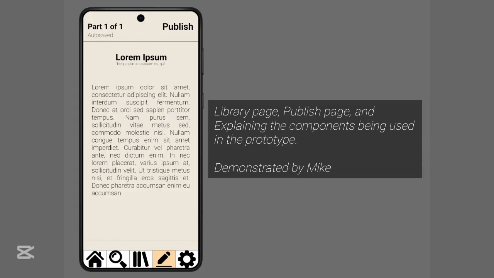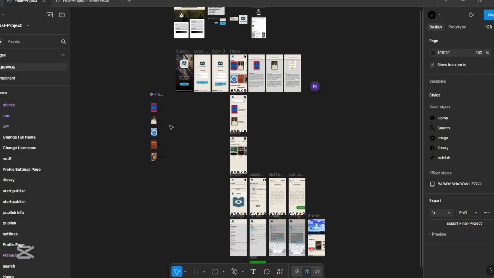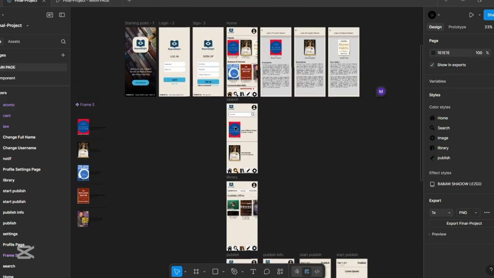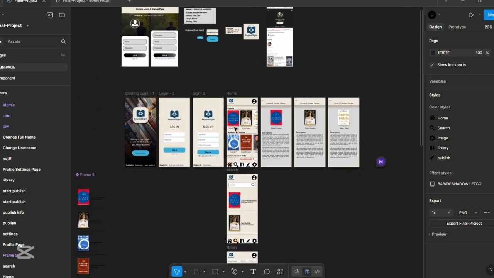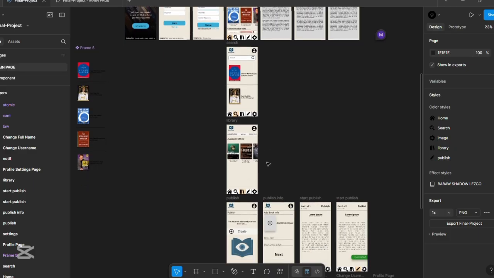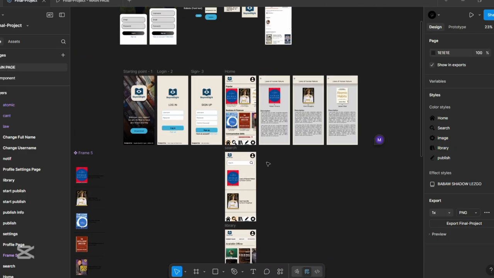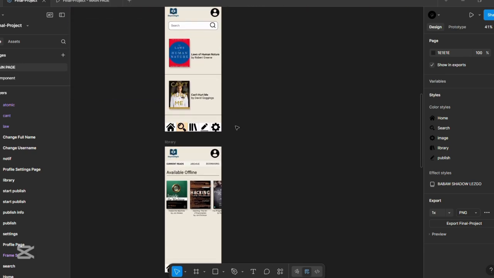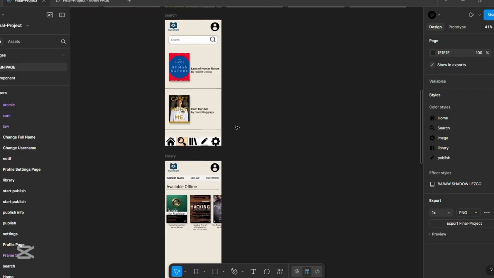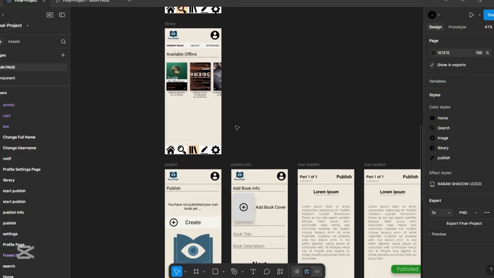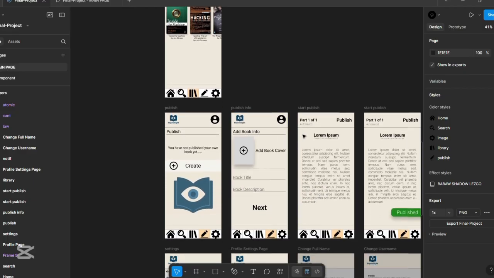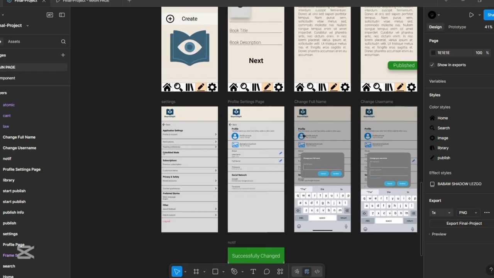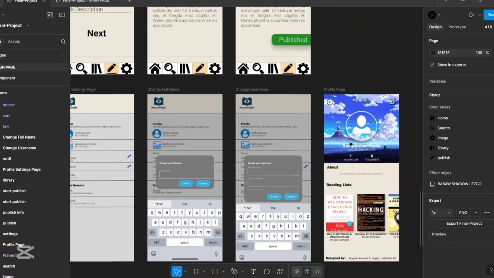So let's go back to our process. This is how our process looks like. We have organized it based on the navigation. So you can see the search menu, the library, the publish menu, the settings page, and the profile page.